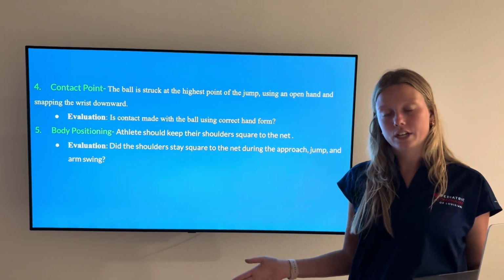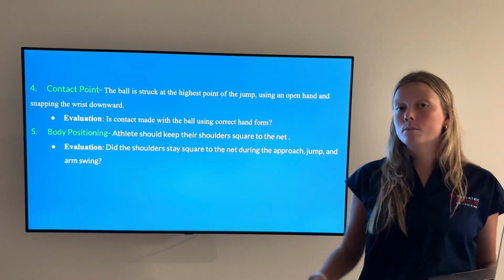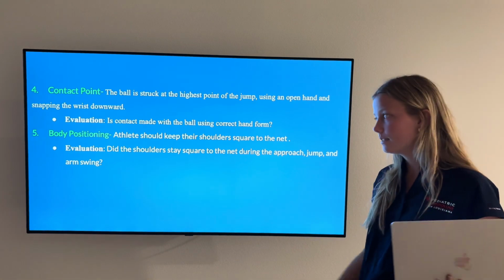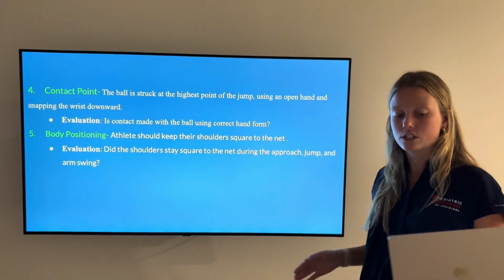Last is your body positioning. You want to make sure that your body is squared with the net throughout your entire arm swing, approach, and contact. An evaluation question could be, did the shoulders stay square throughout your entire swing?